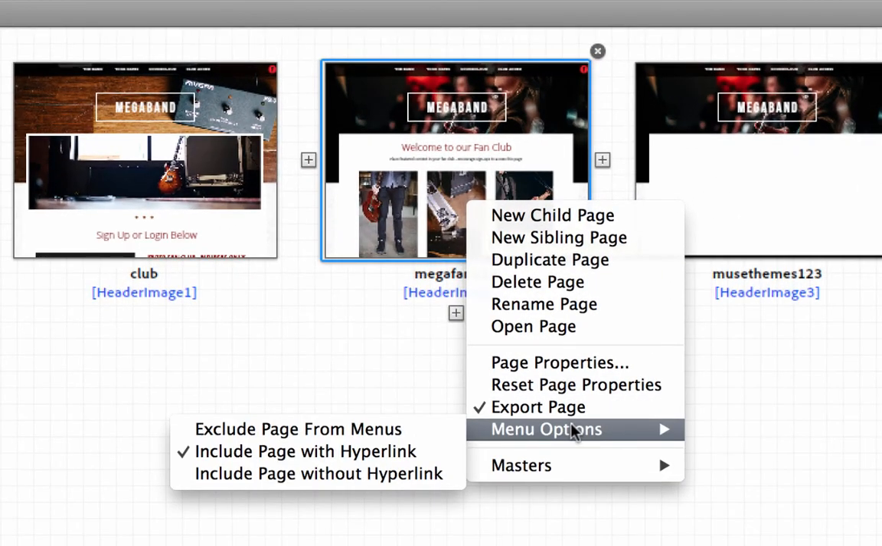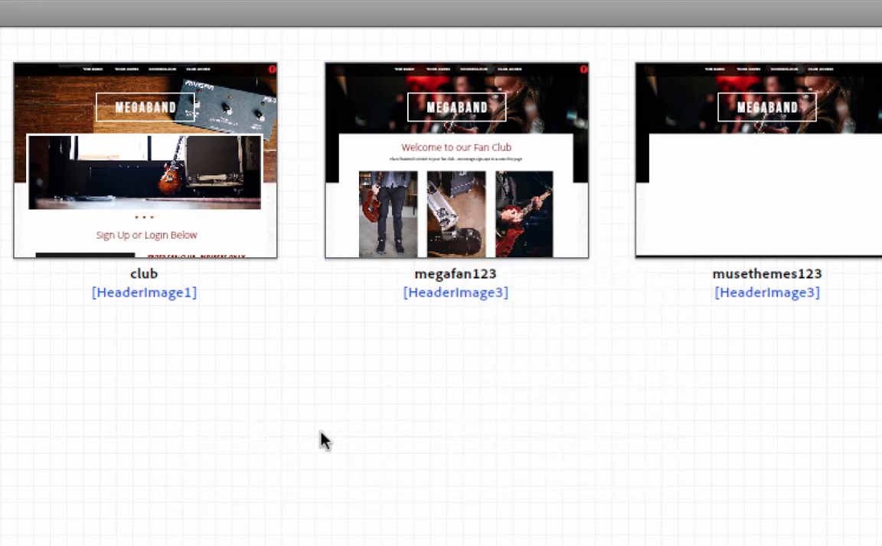Another thing you may want to consider is, within your plan view here, you can right click on any page and go to menu options and select exclude page from menus. So if you're using an automatic navigation widget where all of the pages automatically show up in it, you're probably going to want to exclude your members pages. They're locked in the sense that they're totally hidden from the public. But if somebody does have the direct URL, they could hit the page.